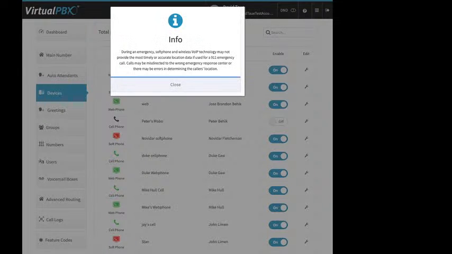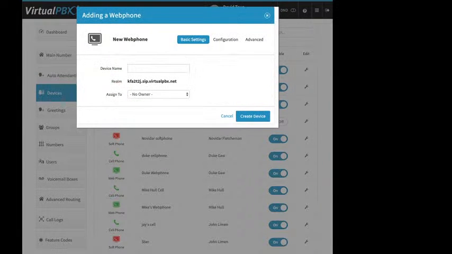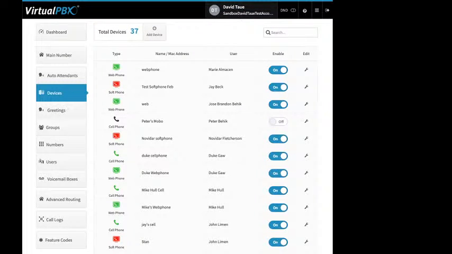Web phone. Again, it gets that wireless message, but you give it a name, you assign it to an owner, you click on Create Device. The web phone, to log in, it uses your dash login information, right? So your same username, your same password, and then your account name. And you just go to webphone.virtualpbx.net, using either Chrome or Firefox. Use those login credentials, and then you can use that to make and receive calls.